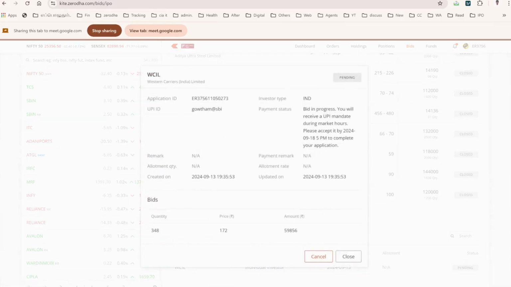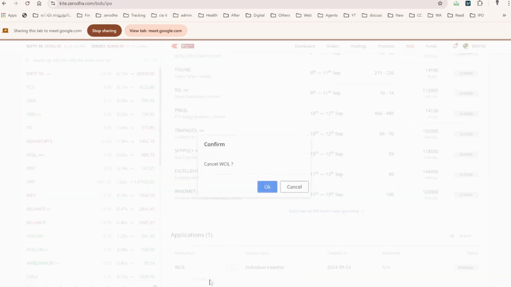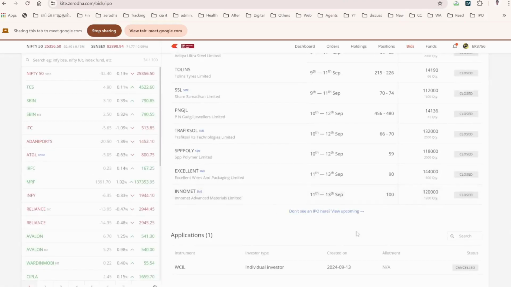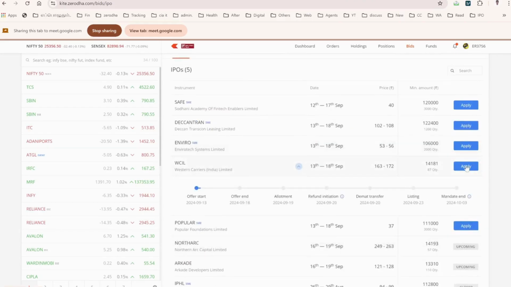If I click info, I can see the status of the application. I just placed the request and I didn't give any mandate request approval, so it will keep getting waited. If I'm not getting the mandate request, I can cancel and redo the process. Cancelling, I can do it only during the market time, I guess. Okay, it got cancelled. So I can again redo the process. I have an option to redo.